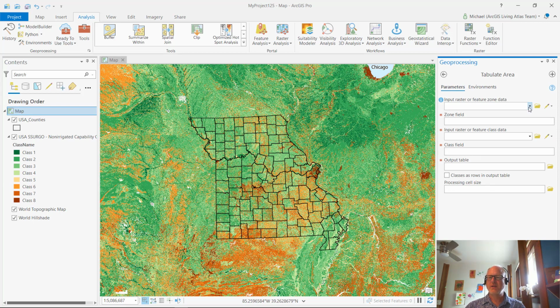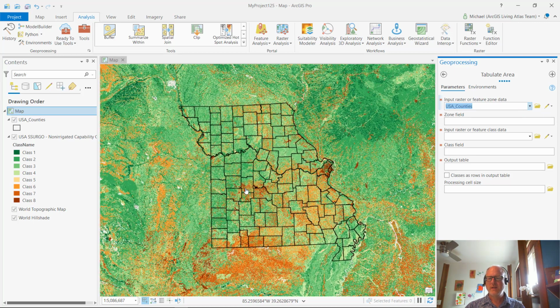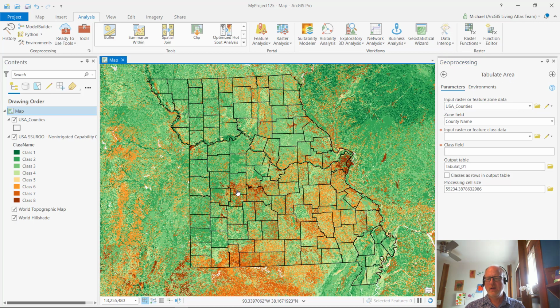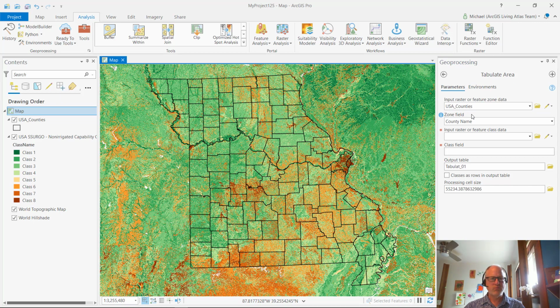Now the first thing it's asking for is the feature zone data, and for that I'm going to use USA counties because I want it by county. I want a summary of how much area there is by type in each county. In the zone field, I'm going to use the county name. I want the results to be by name in each county in Missouri.